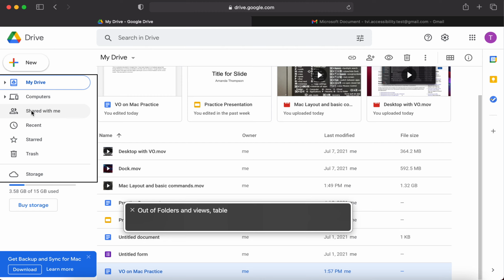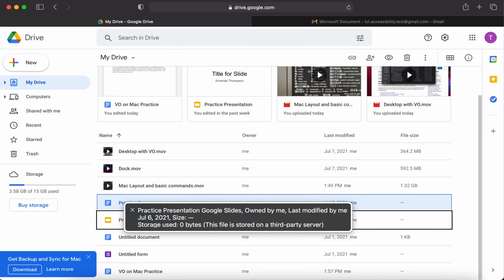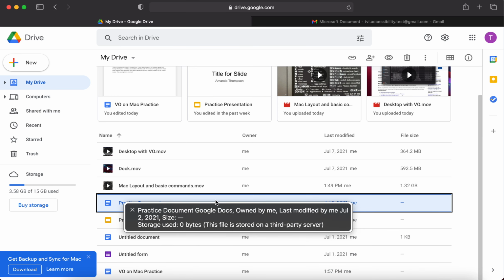We all know that the Google command to get to the list view is G and L, so I'm going to press that now. View on Mac Practice Google Docs, owned by Table 1. All right, silencing that. Now from here, again, Untitled doc, practice doc. When we're arrowing up, it's not making us get into it to interact with it. So that's kind of a learning curve type thing. The navigation panel requires you to interact with it with Control Option Shift down arrow. The list for your documents in Drive does not require that.